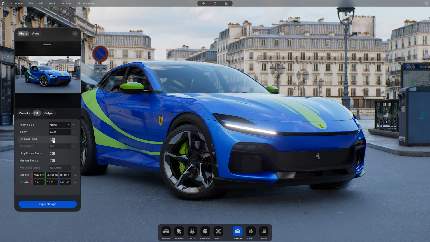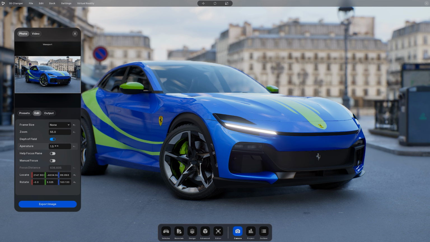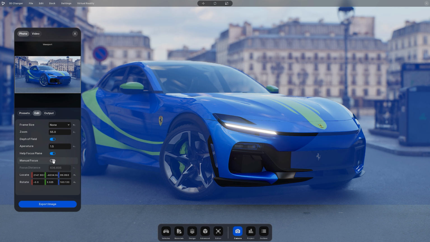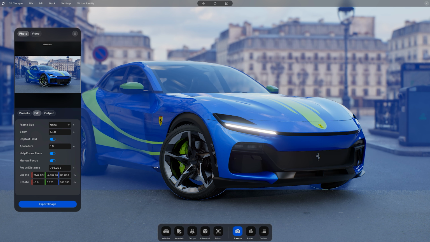You can toggle depth of field and set the aperture to blur the background. To see the focus point, enable the Help Focus line. You can also manually change the focus point. Don't forget to hide the Help Focus line.